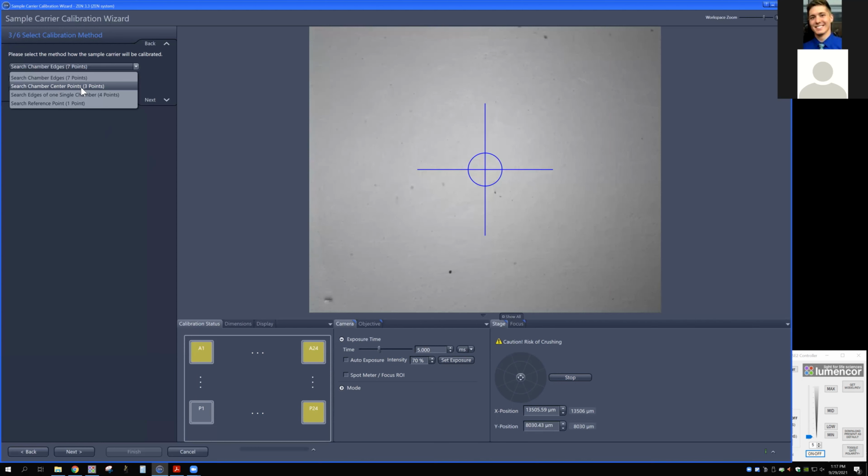So especially with this 5X and the size of these wells, this almost may be a nice way to do it. And what this will do is a single position in the center of A1 and then A2 and then P24. But I'm going to run through the more thorough one here. We could also just do one single chamber, or we could do one reference point. So these ones you're probably never going to use. They don't really let you get the full sense of what your plate is doing.